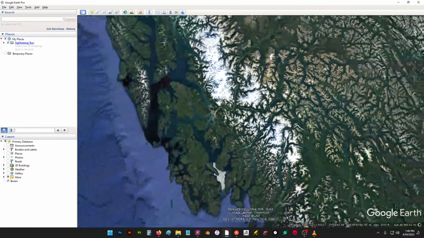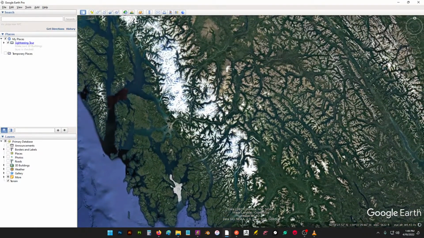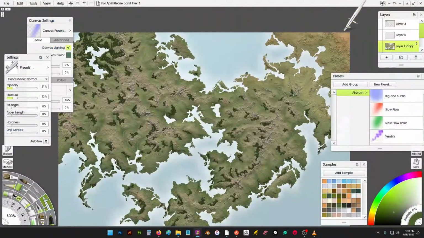Now, the principles in this can be used for ArtRage, Wonderdraft, and also Inkarnate. So let's take a look at one of my big maps here. I just got done with this one. This is in ArtRage, if you haven't used it. But again, the principle is the same.